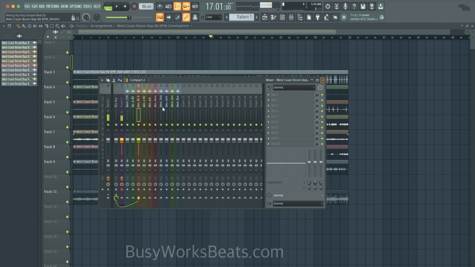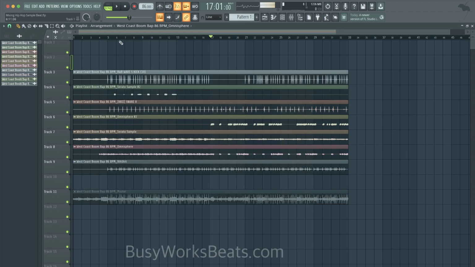So now that we have everything mapped out, let's start grouping things if we need to. I don't think we need to process the drums as a whole for this type of track. The drums already sound hard, and the sample already sounds hard. So we don't really need to group things for this specific beat, because nothing needs to be processed as far as a group sound.